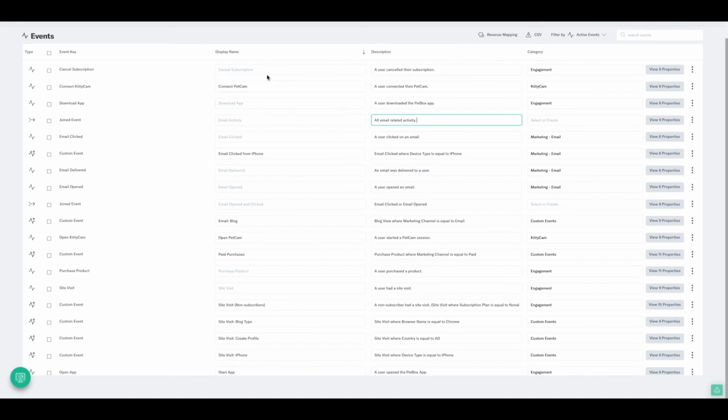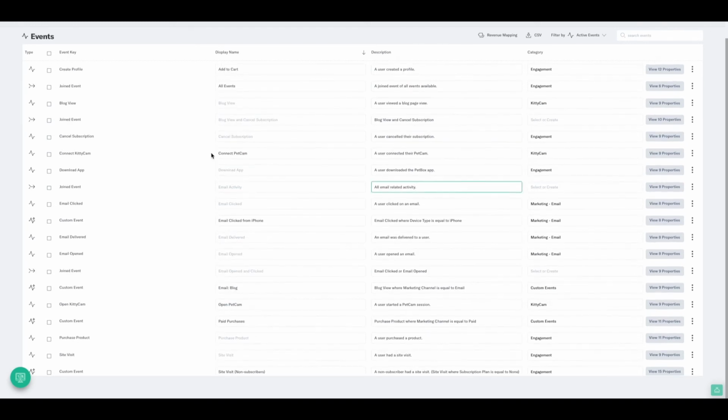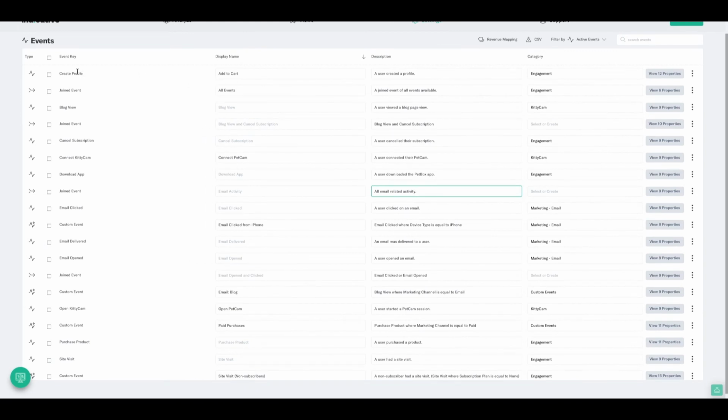And then if I want to alter the display name of any of my events, what I'll do is find the event that I want to change. So in this case, why don't we change this Create Profile event from Add to Cart, which doesn't appear to be correct, and we'll rename it something more along the lines of Created Profile.